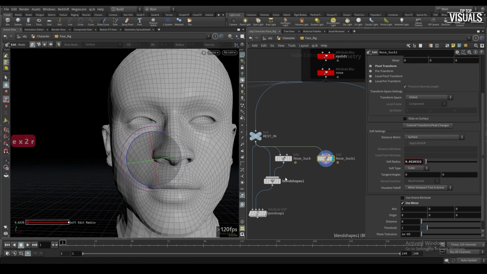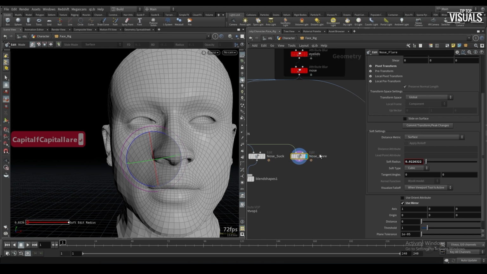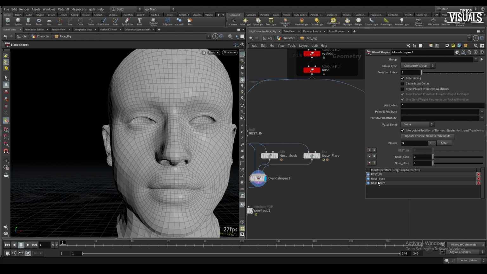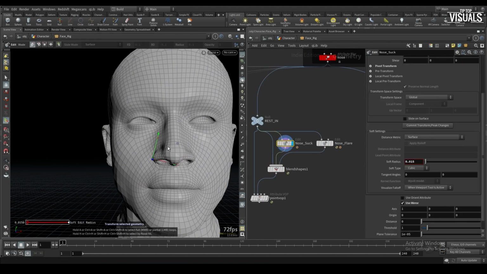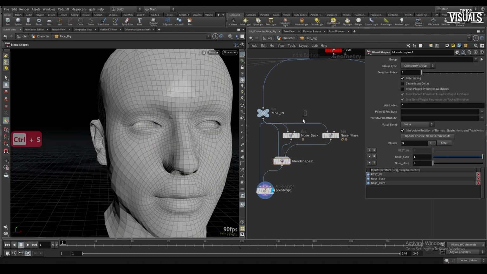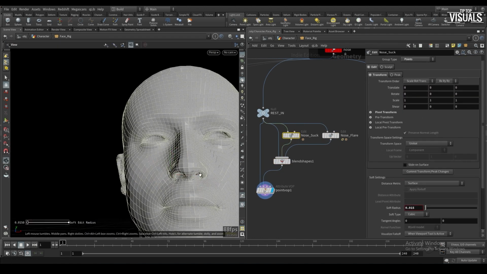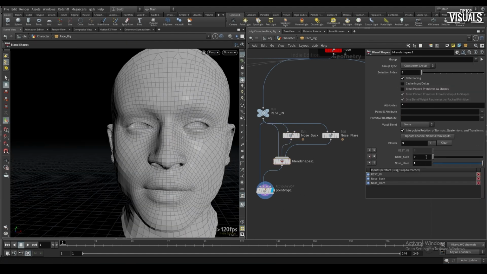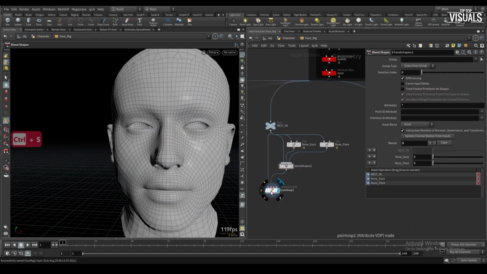I'm going to call this flare. And I really think that's about all you need for a nose. I don't think you need a ton of blend shapes. Update names. All right, pretty easy for the nose.